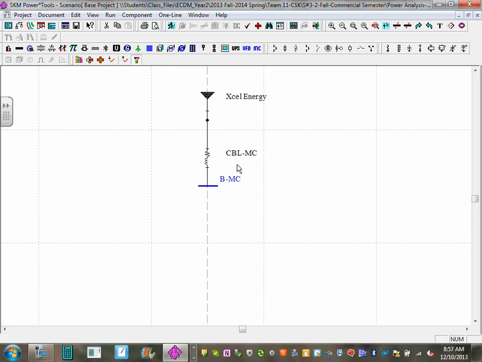Now, I want to go expand. Can you guys, if you hover over the bus, right when you hover over the edge, do you see these double arrows like this? You grab it and expand.